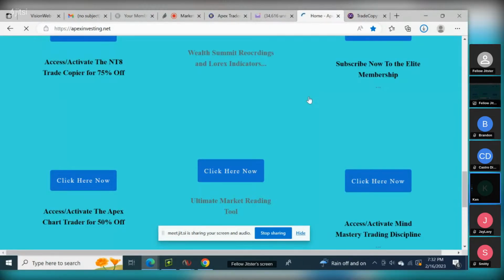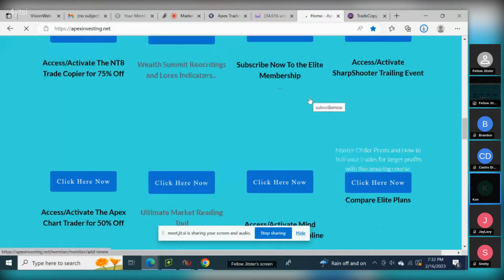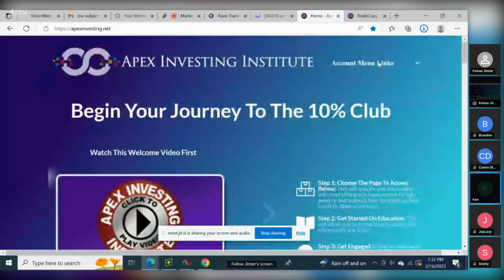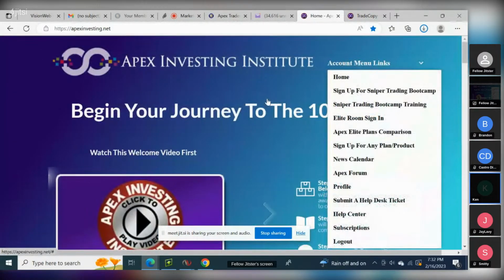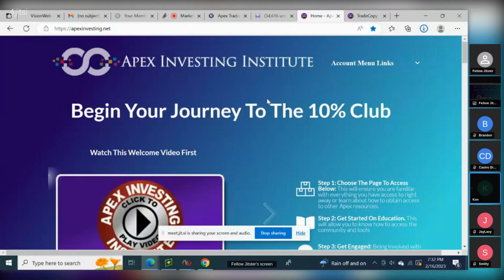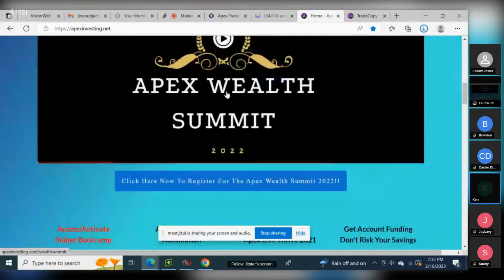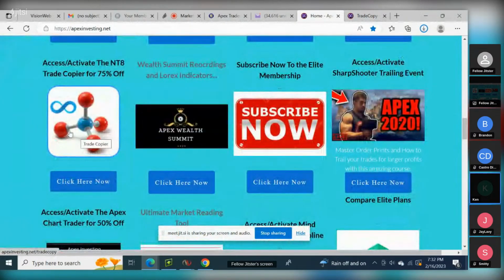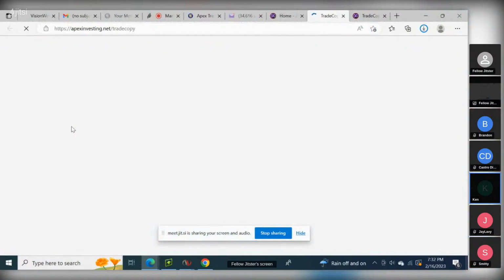All right, so if you go to Apex Investing, you want to sign in too, because that way it can link everything to your account. When you buy an account, you don't want to have multiple logins. I know y'all seen all these rules, but don't sign up with different logins. It'll disqualify you. So you sign into your investing account, scroll down, and you'll see the copier here. You click on it.